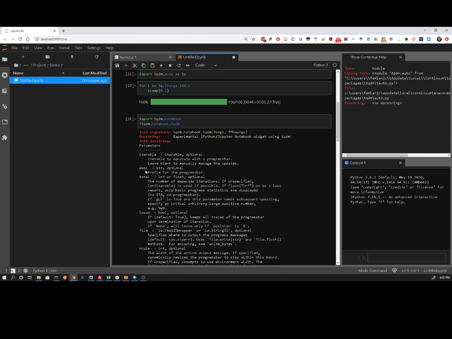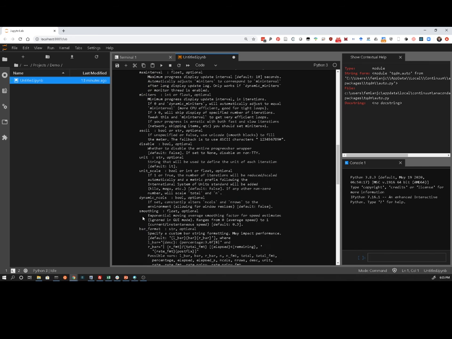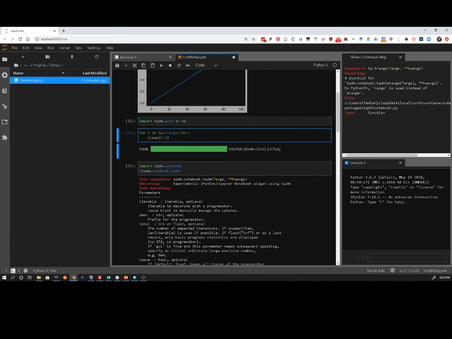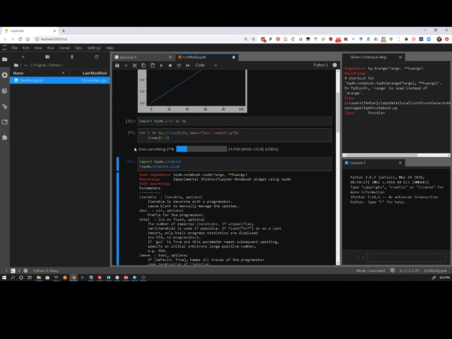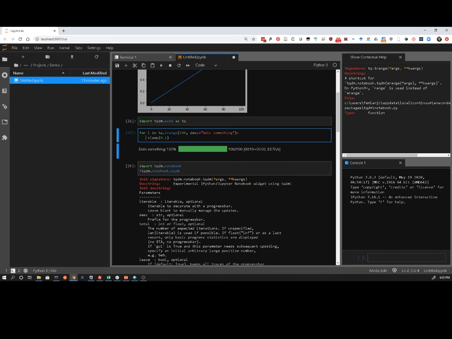You can pass all these other parameters like description, what the total should be. It does a good job of automatically detecting the totals, like in this case is 100, but you can do all kinds of stuff. And I'm not going to dwell on that too much other than just write description equals "doing something", and I have to spell it properly. And so you can see you get a little description next to the progress bar, which is good. You get automatically these decorations on the side, and there's ways to customize that.